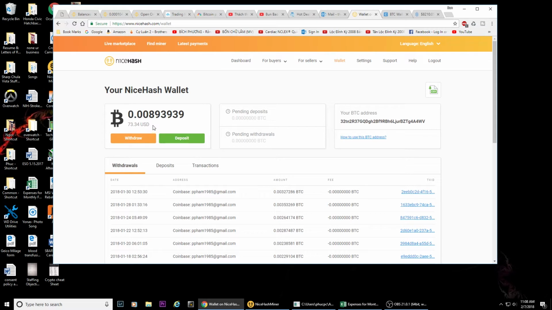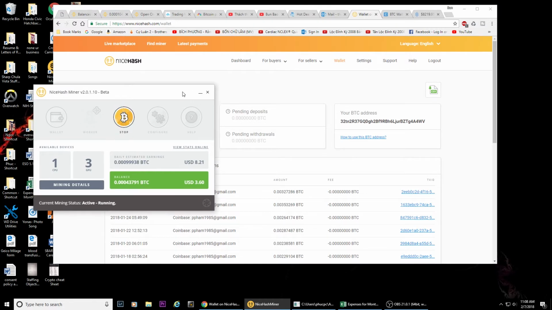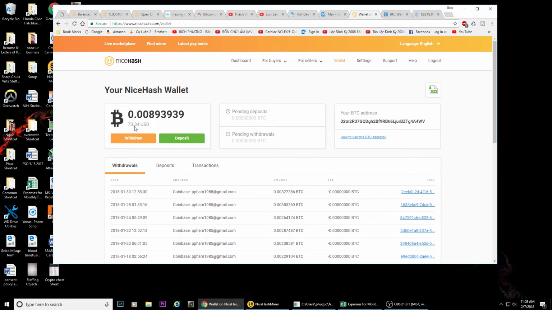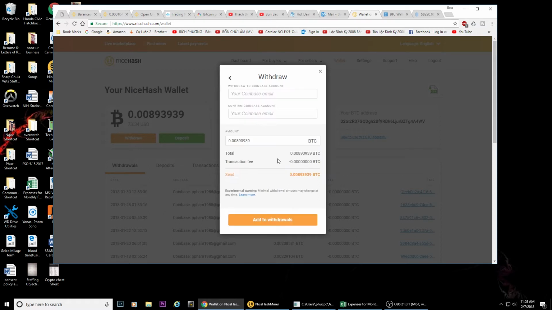The amount that I have is $73.34. I've been mining for probably a week or more with only 2 to 3 1080 Ti. So what you're going to do is click on withdraw. It's going to say withdraw to my Coinbase account, experimental. Even though it says experimental, it works. So just click on this one.